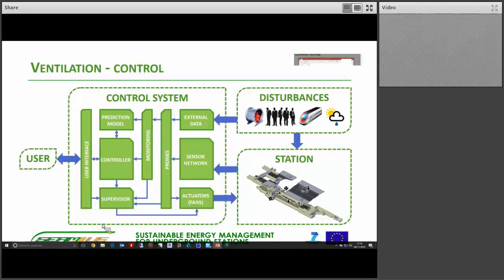The general idea of the control system is a model predictive control. So the external data comes into the model predictive control and feeds the model that gives predictions to the controller. And the controller makes the best estimation of which actuator settings satisfy a control policy that I'm going to tell you about in a few seconds, and then controls the actuator fans for the station.